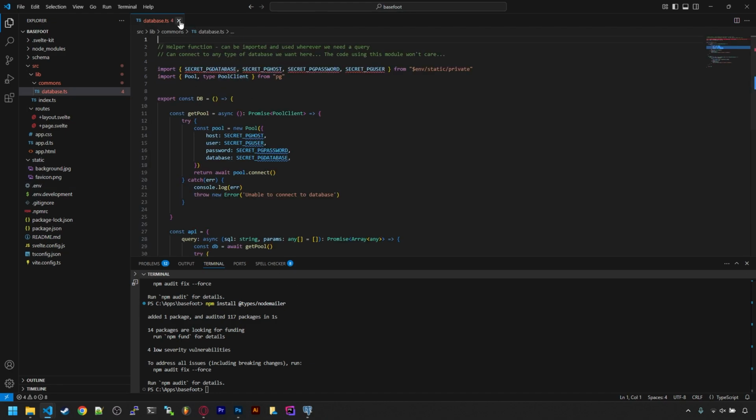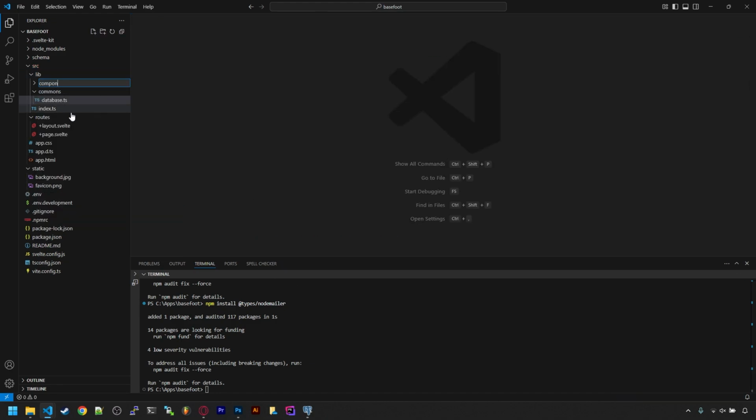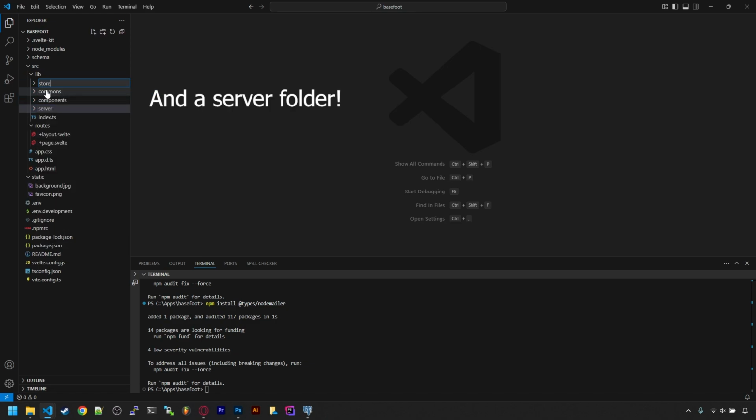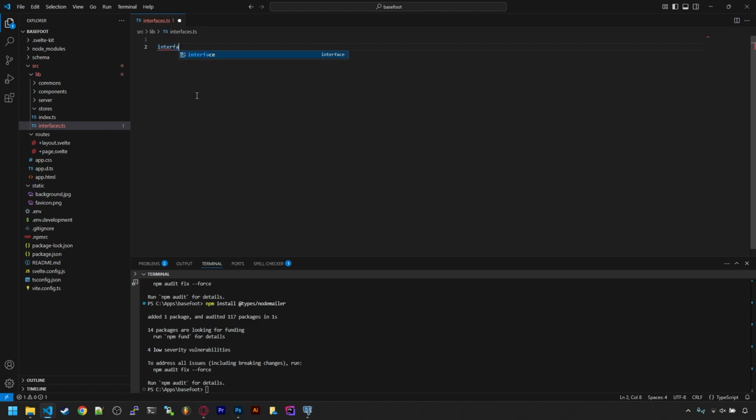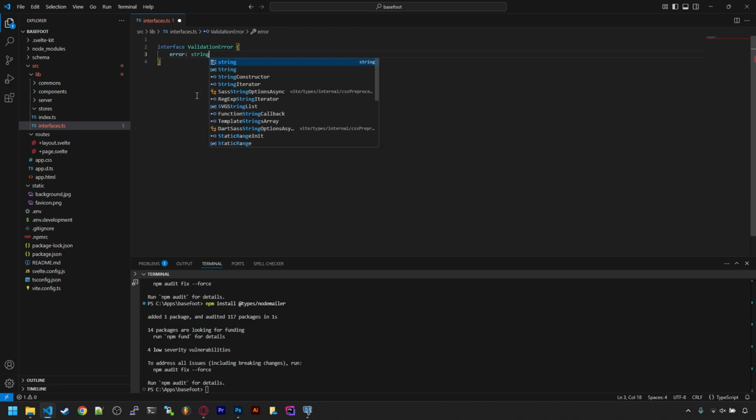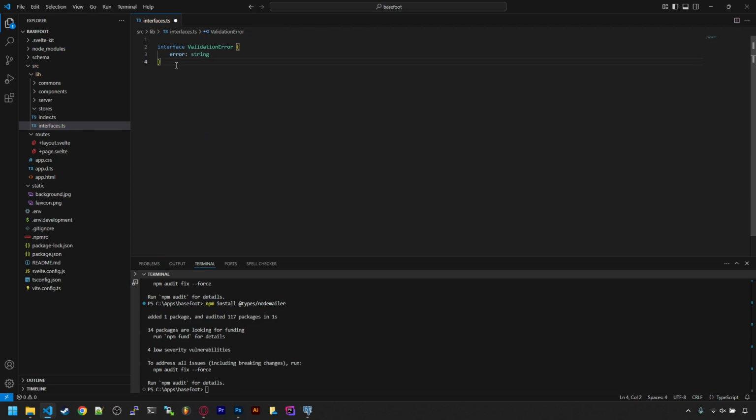Then in lib, I'll also create a components folder. And a stores folder. I'll also create an interfaces file that will hold interfaces that don't really belong in another JavaScript module file. And right now, the only one is a validation error. I'll use that to check for errors that should be sent back to the user, like if they filled in something wrong or whatnot.